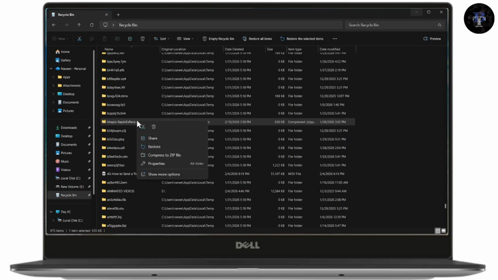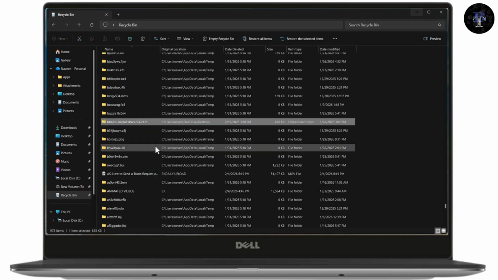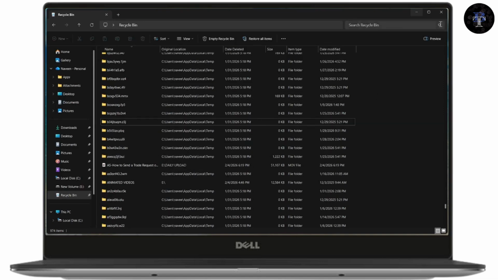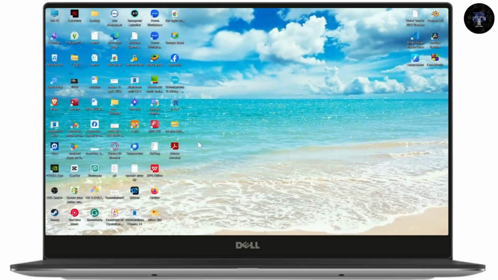So I'll simply right click on that, and then I'll go with Restore, and that's it. It has been restored right here. That's how you can restore your deleted files on Windows 10 or 11.